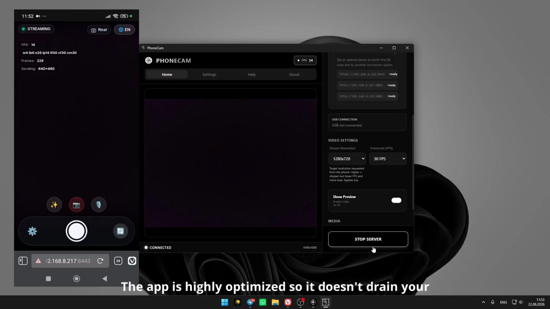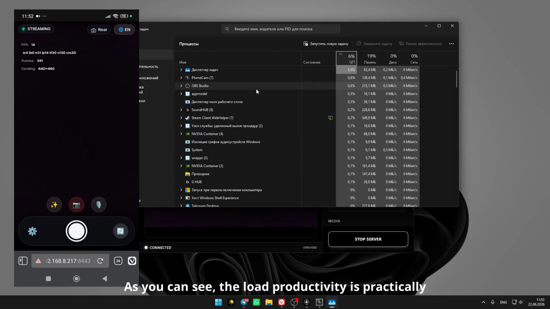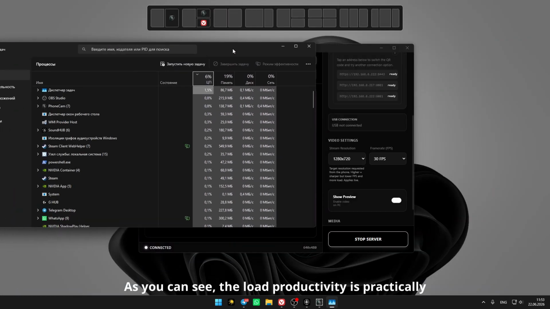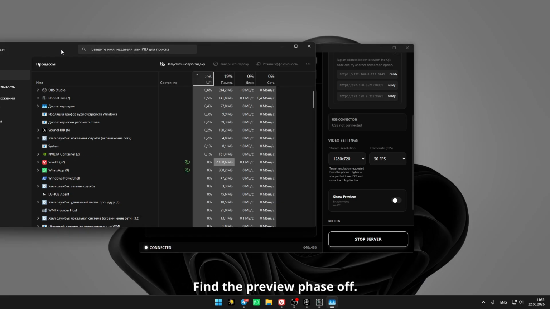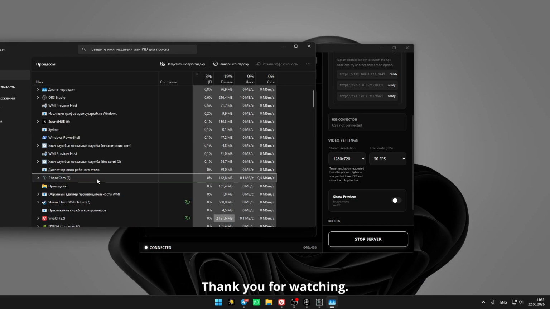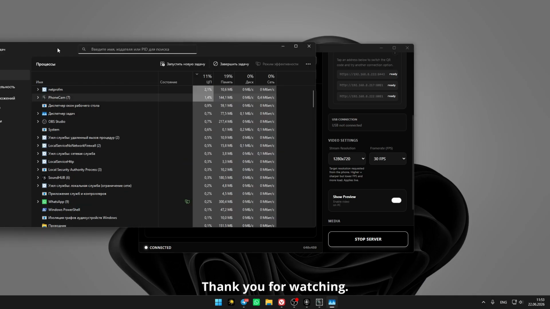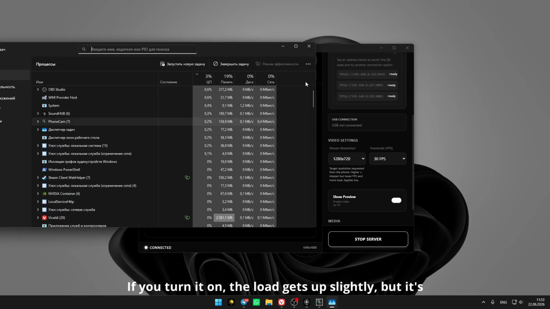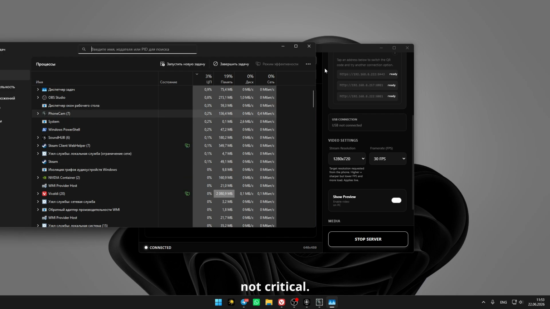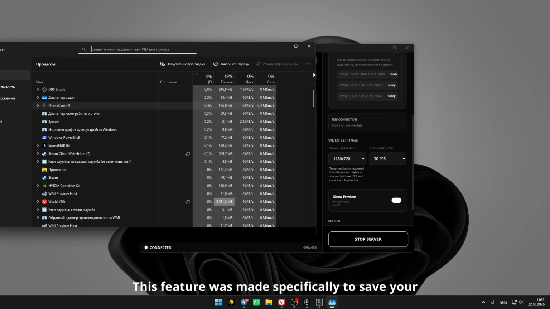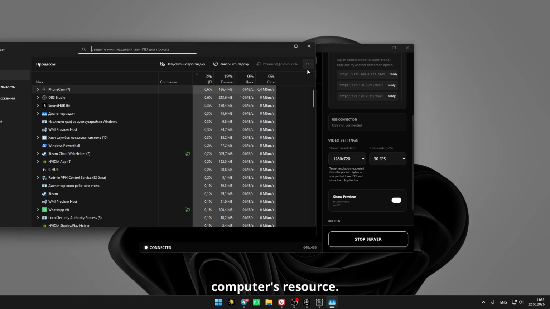The app is highly optimized so it doesn't drain your network or PC resources. As you can see, the load is practically zero, and the preview is off. If you turn it on, the load goes up slightly, but it's not critical. This feature was made specifically to save your computer's resources.